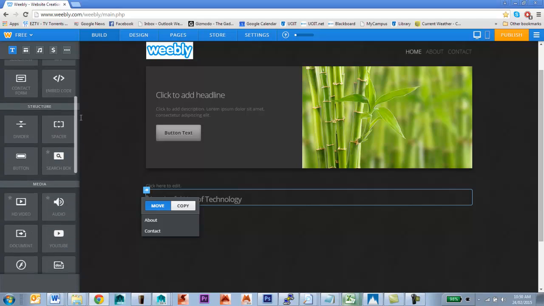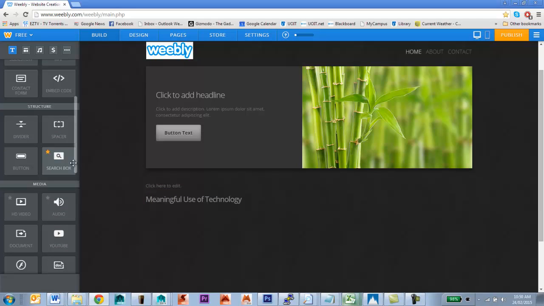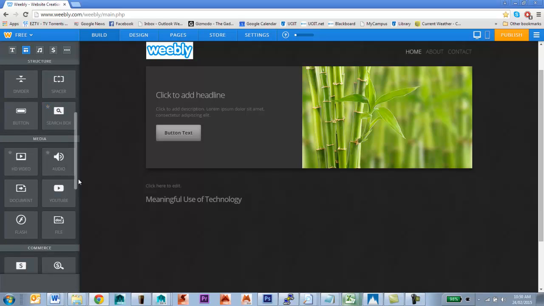If we go further down, we have some structure elements that will allow us to redefine how the page is made up. We can put in dividers to separate areas of the website that may not be relating, or we can add spacers to add additional white space for design purposes. You can also include or embed media.